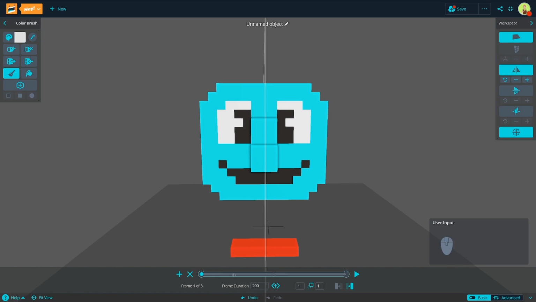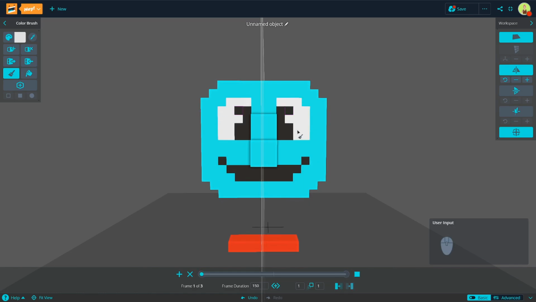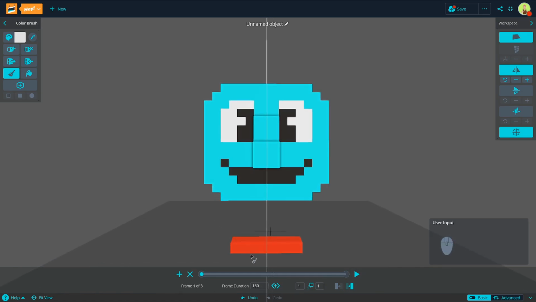So the first thing I'm going to do is probably speed up all of the frames, and I'm going to lower it to 150, and I'm going to apply this duration to all frames. So now all 3 of our frames are going to be happening just a little bit faster. And that just makes that happen a little bit more smoothly. It looks a little bit more smooth. But I don't think anyone blinks that fast that frequently.